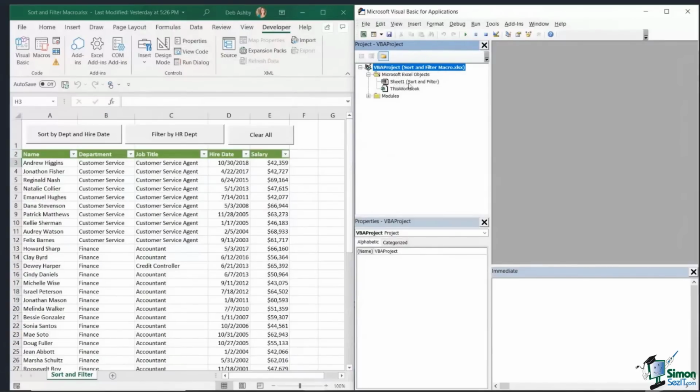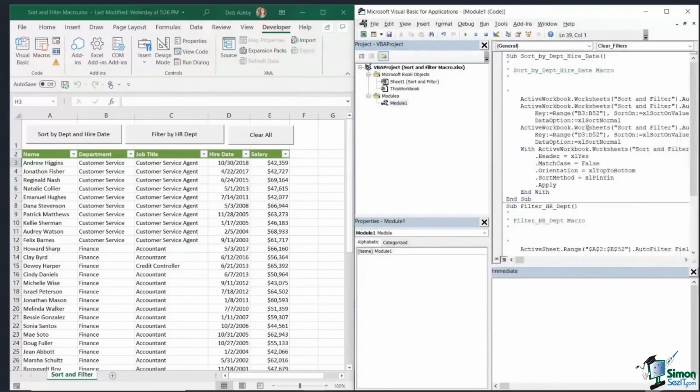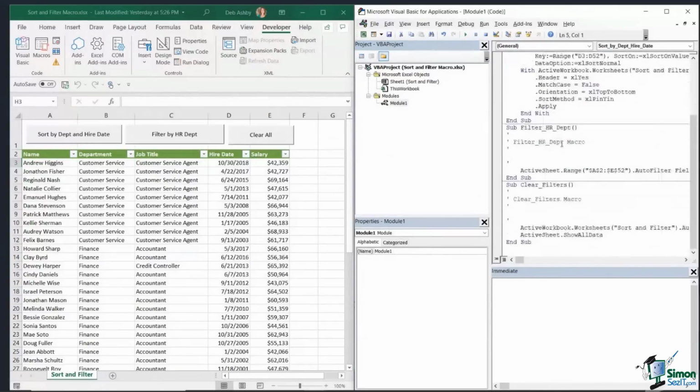I only have one sheet, and that sheet is called Sort and Filter. And then, of course, because I've got macros contained in here, I have a modules folder. If I double click on Module 1, this is the code for these three macros that I created. You can see at the top here, there is my sort by department, there is my filter macro, and at the bottom, there is my clear filters macro.